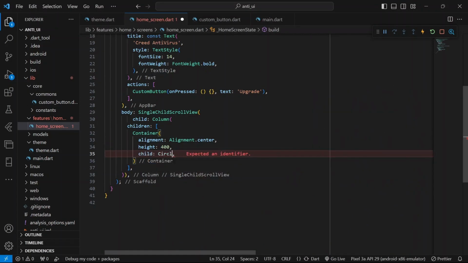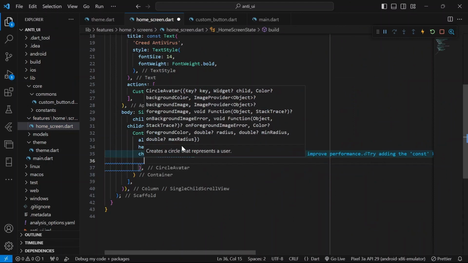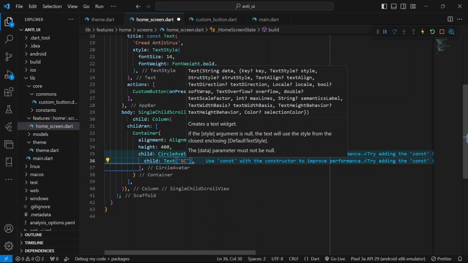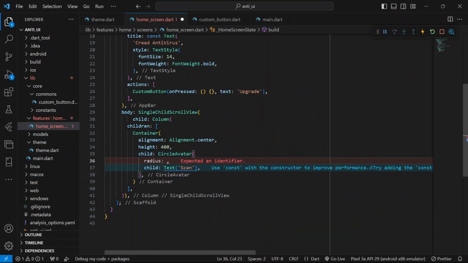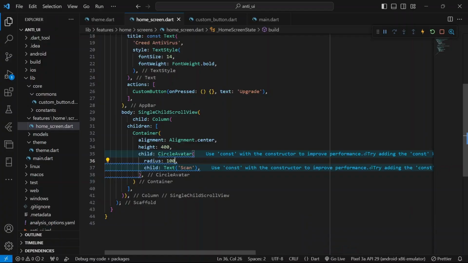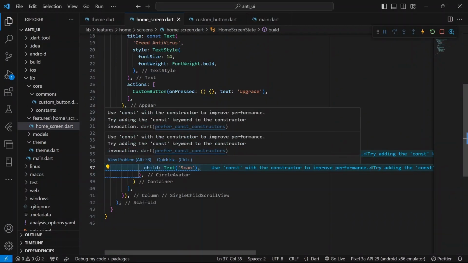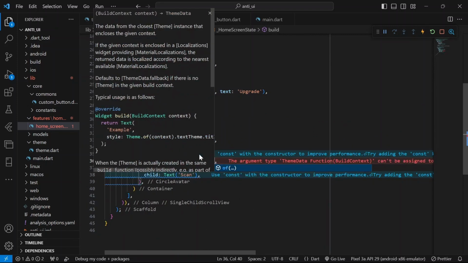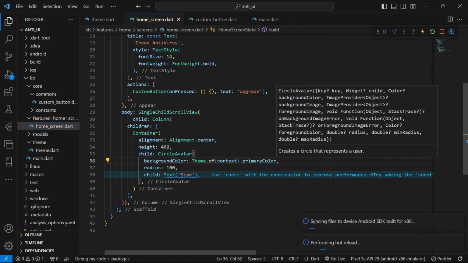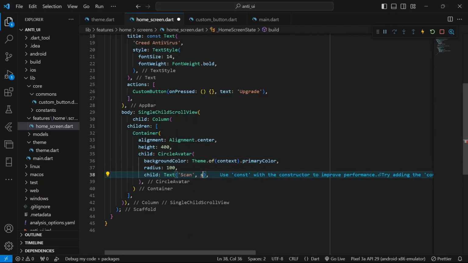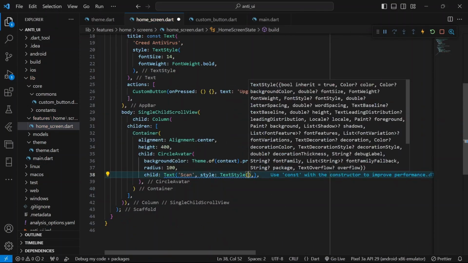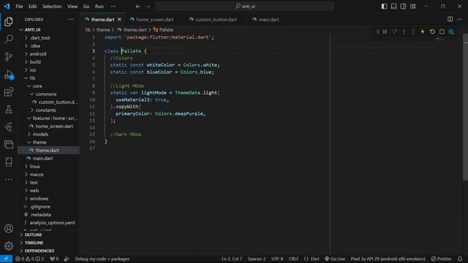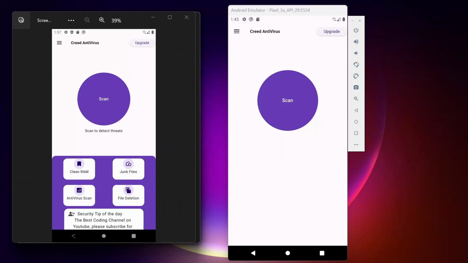Okay, so it's obvious that the child will have a CircleAvatar and will have a child in it. Text, which will be scan, and let's increase the radius to maybe 100. And let's see what we got. Okay, looking great. I think I would like us to change the color. So we'll set the background color to Theme.of(context).primaryColor. That's what we got, and this is looking exactly like this, but I want the text to be more visible. So we'll have a text style where the color will be Palette.whiteColor. And there we go. Now remember, we are getting these colors from the Palette class we created here.